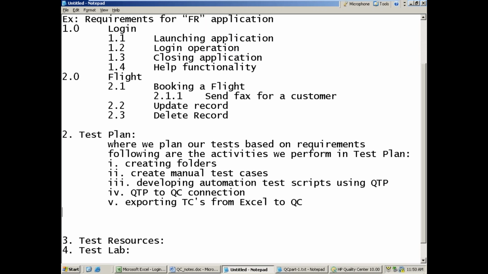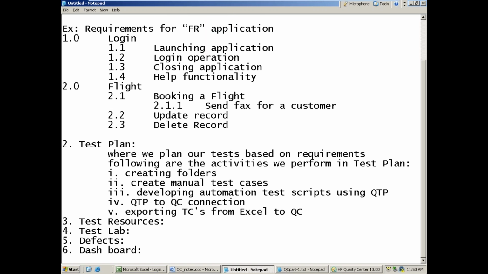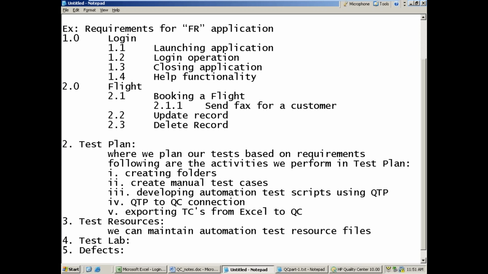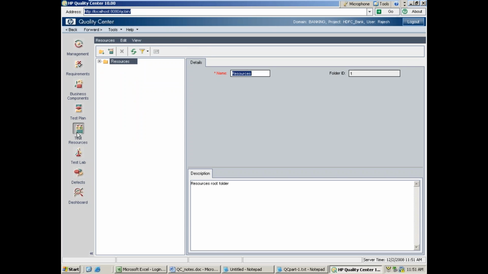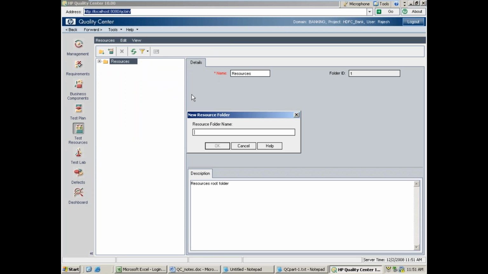The third one is test resources. It is not for the Selenium tester; it is required for QTP testers. What can we do here? We can maintain automation test resource files, like shared repository files, library functions, recovery scenarios, test data files, and environment variables. Those types of data we can maintain here. How can we do that? Go to test resources, click on new resource. Maybe I'm saying that it is for the flight reservation.